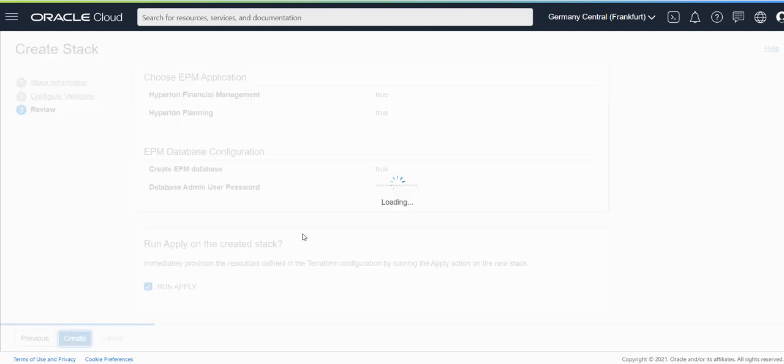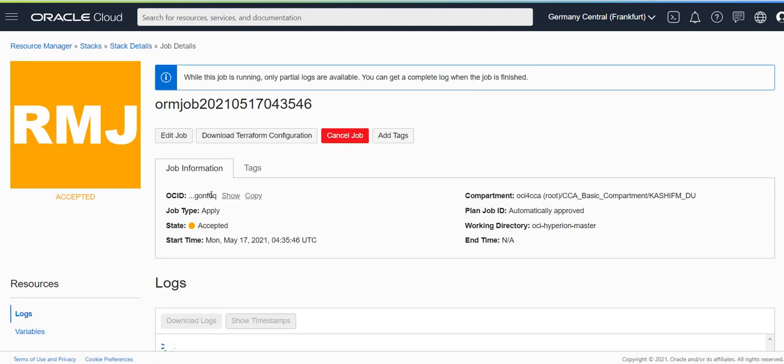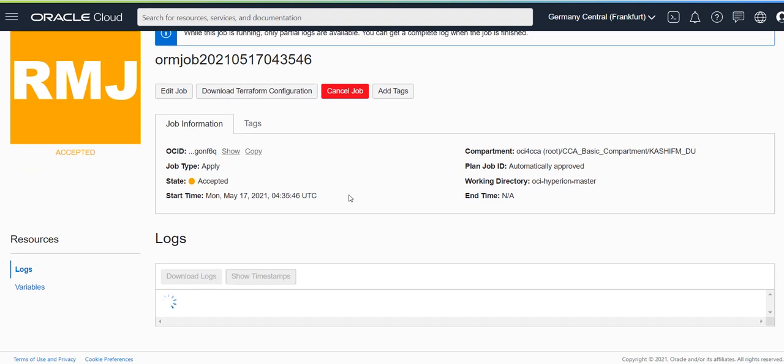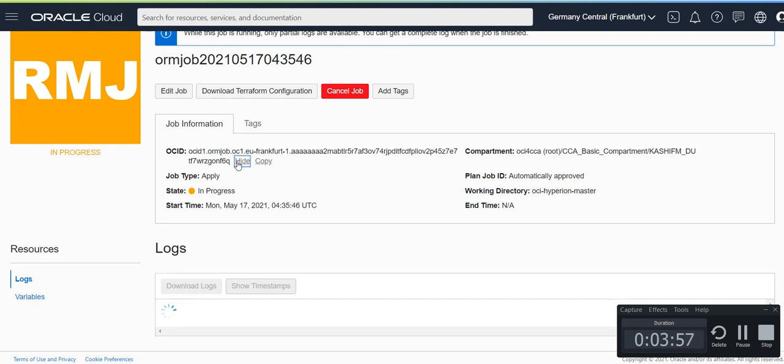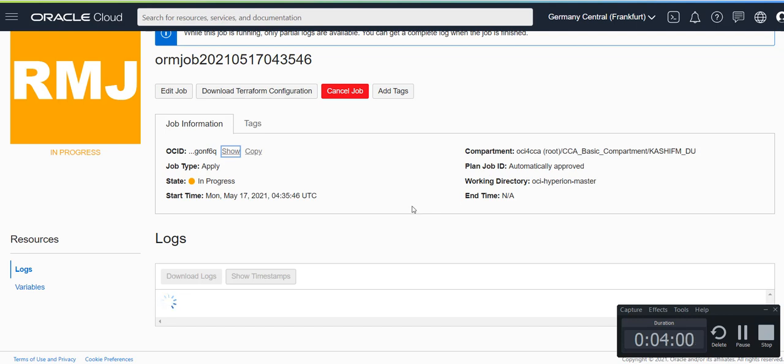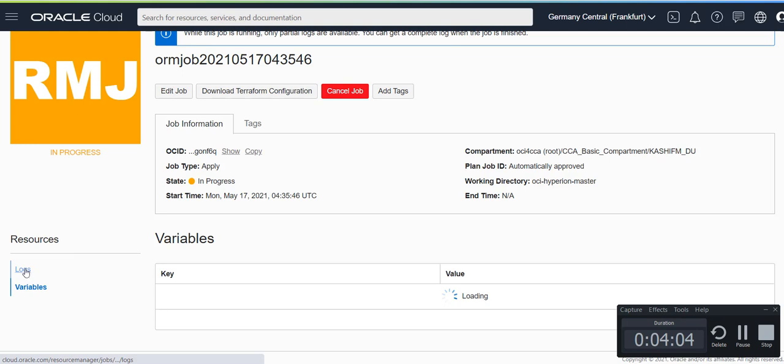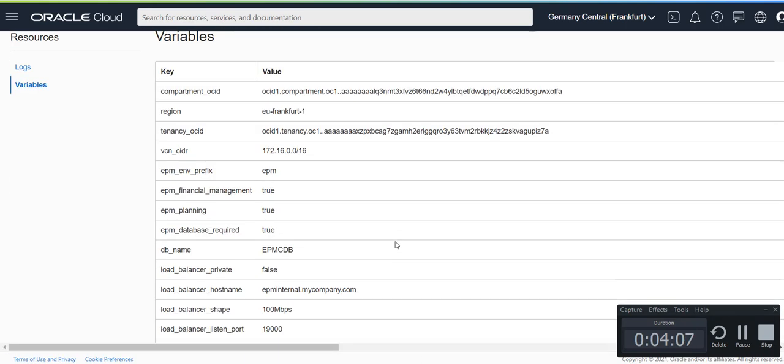Here, by default it's Create Stack and then Run Apply. You can have a two-step process if you unclick it, but let's run through it. Once it creates the plan, it will also start applying as Terraform. Now this is the stack job running right now. You can see it's accepted, and after some time it will start showing you the logs, and then we can monitor the logs.